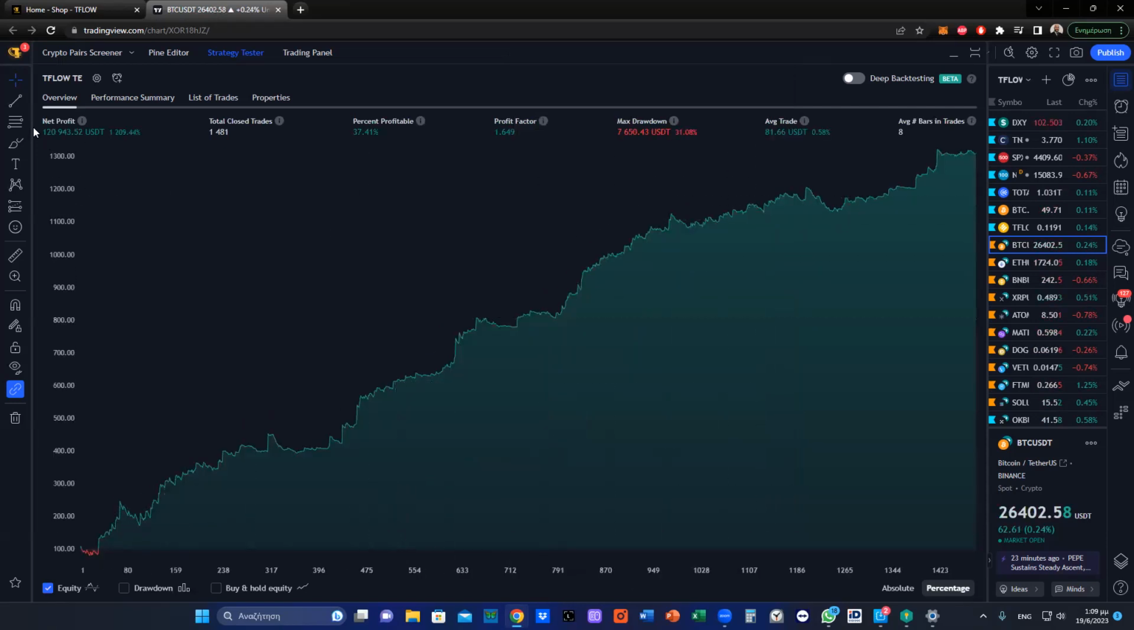As you can see here, we have a net profit of 120,943 USDT. 37.41 is our percent profitable. Profit factor 1.6, drawdown 31%, average rate 0.58.